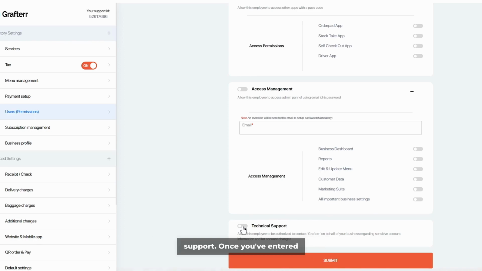support. Once you've entered all of the relevant details, simply press Submit to return to the staff management screen.